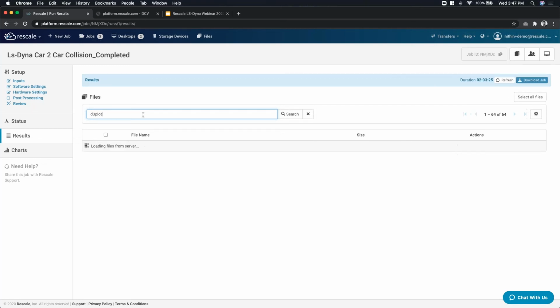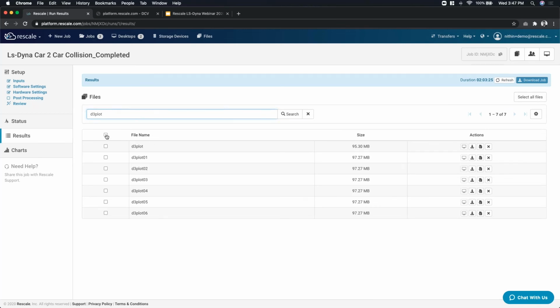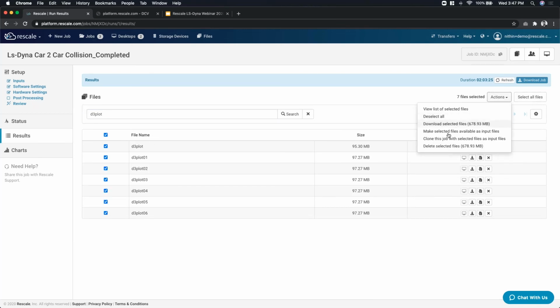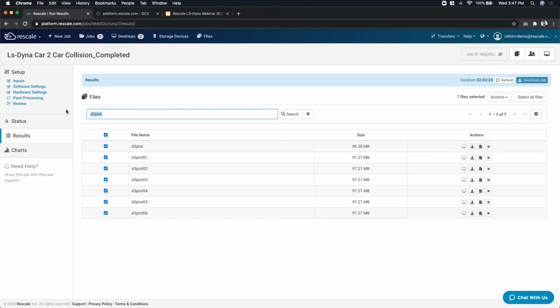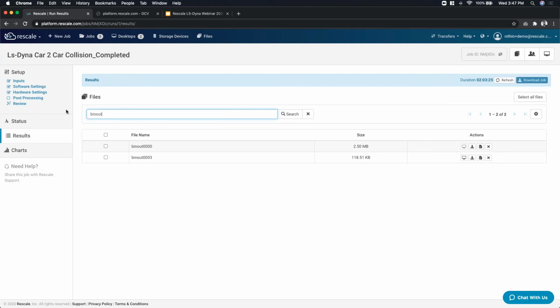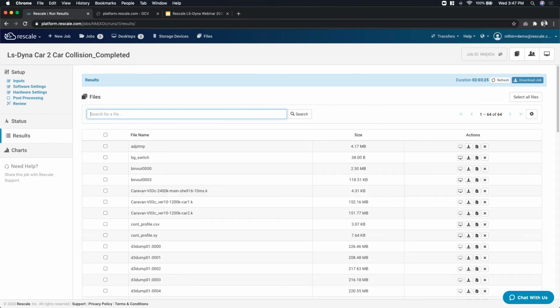So for example, typically users will want to download their D3 plots. You can select the subset of D3 plots and just download those selected files to your local system, or you can search for the bin outs and so forth. And finally, if you just want to download all the job results directly onto your local system, you can just hit the download job, which will zip up all the results and download it onto your local computer.